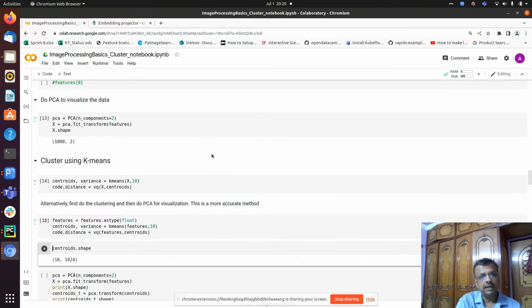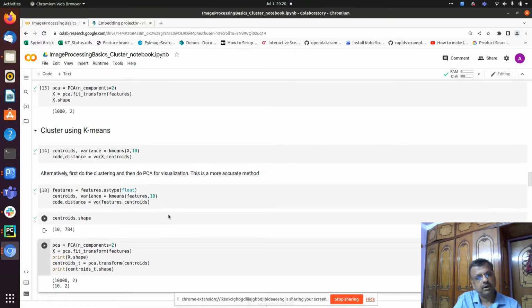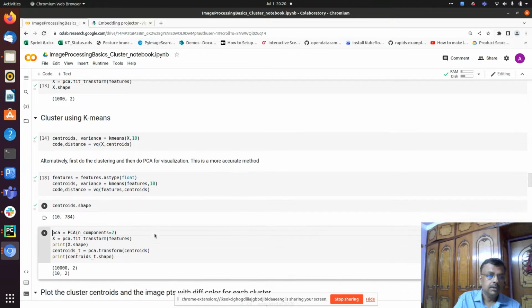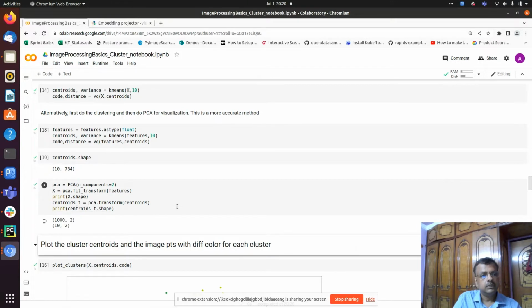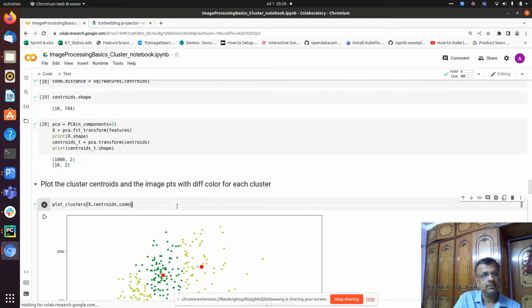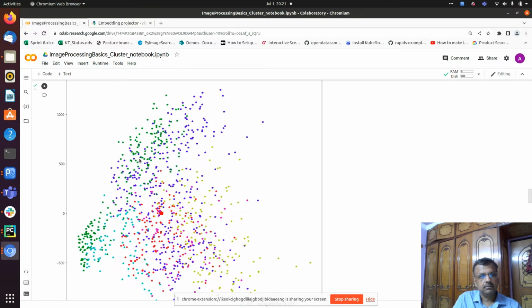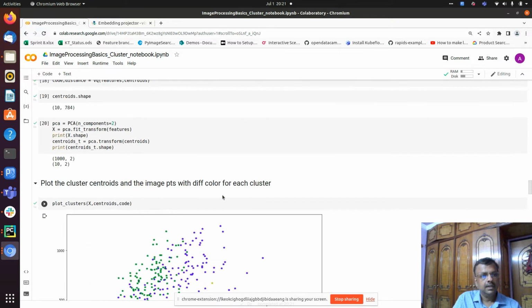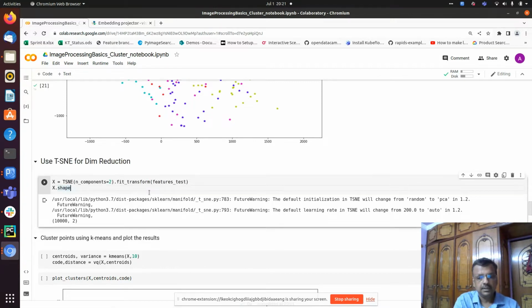The advantage here is I'm doing the clustering on the original data without doing any dimension reduction. If I see my centroids, there are 10 centroids because I've given k equal to 10, and each of these centroids has a dimension of 784. Now just for visualization, I do the dimension reduction. This is a much more scientific way to do the clustering on the data as is and then do the visualization. So let's look at that result. Yes, so we can see the clusters. We can also use tsne for the dimension reduction, with two components.